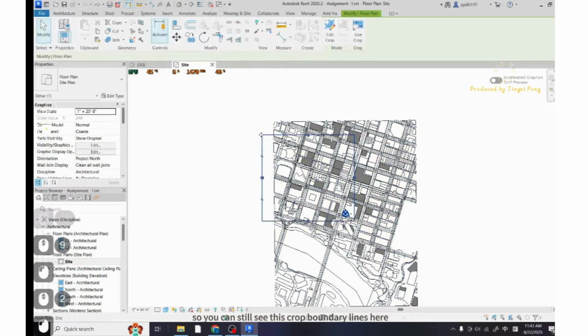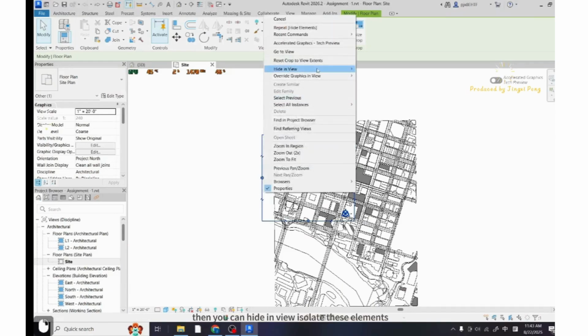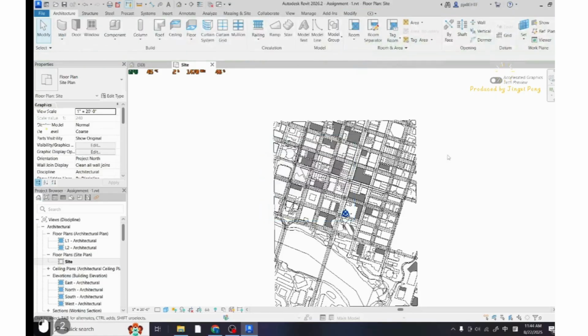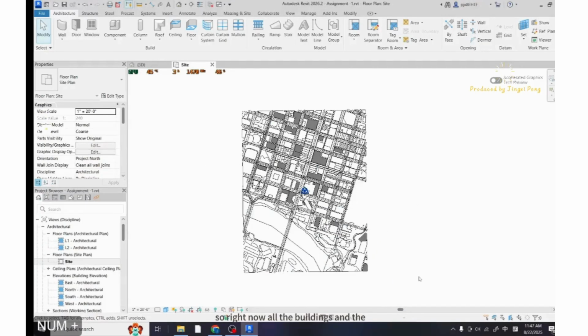You can still see these crop boundary lines here. If you think this distracts you, you can right click and hide in view by selecting these elements. But if you want to turn this on again, you can go to show crop region to make this show up again. But right now we don't need that. Right now all the buildings, the streets, the major roads, and even those river lines are combined together as a block, and we want to utilize those elements as much as possible.